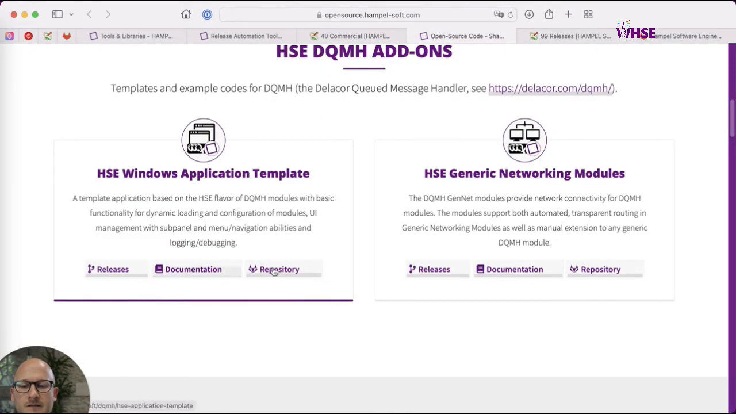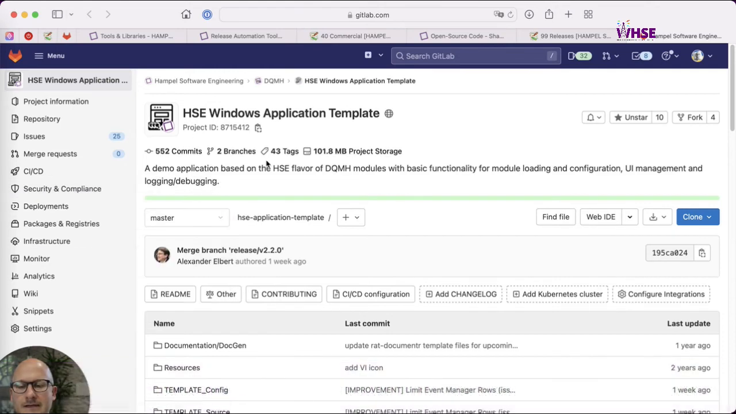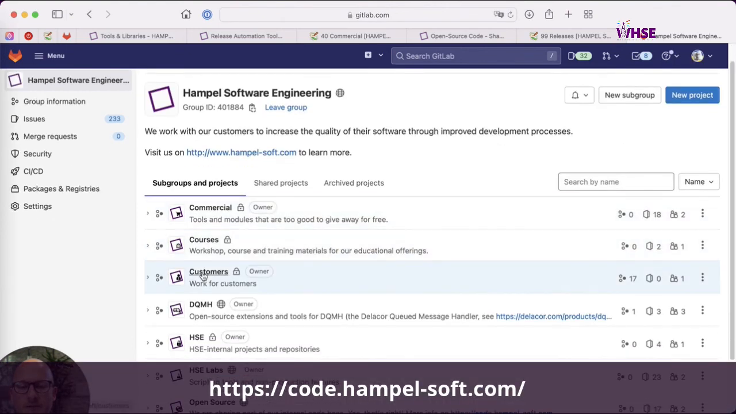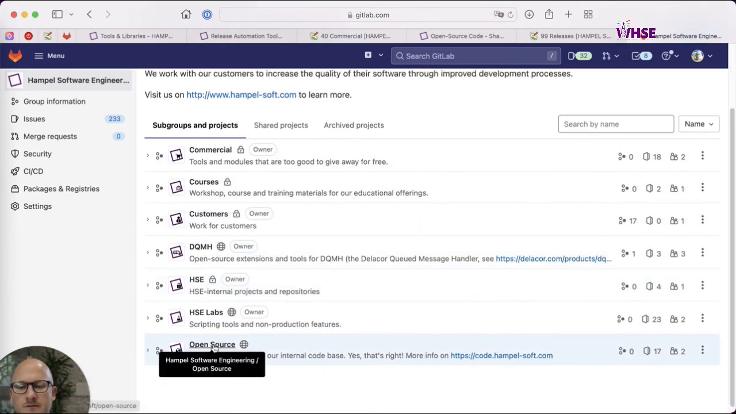The other link that we see here is pointing to the repository, and this is pointing to our Gitlab project. So in this case, you can see the HSE Windows Application Template hosted in Gitlab, and you can clone it from here and work on the source code if you want to. If you look at the HSE or Humper Software Engineering namespace here on gitlab.com, you can see that we have a collection of various different things here. We have our customer projects as well as other open source offerings. So if that's interesting for you, feel free to browse the GitLab resources here.